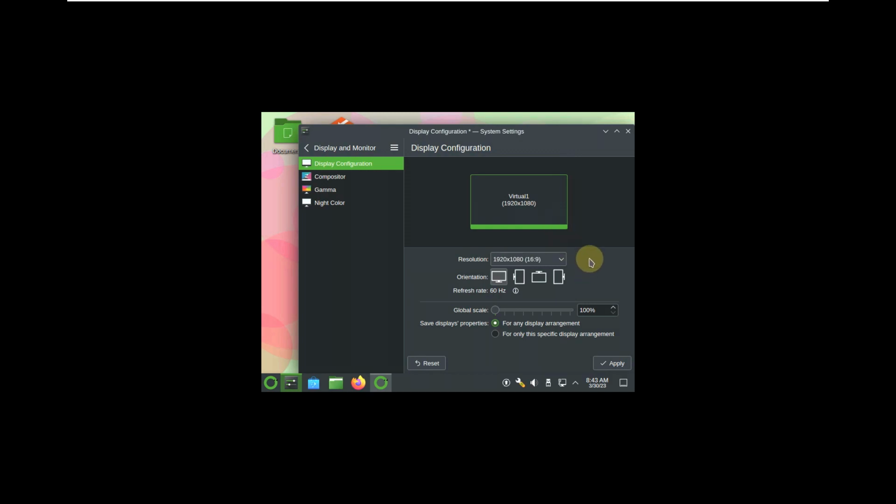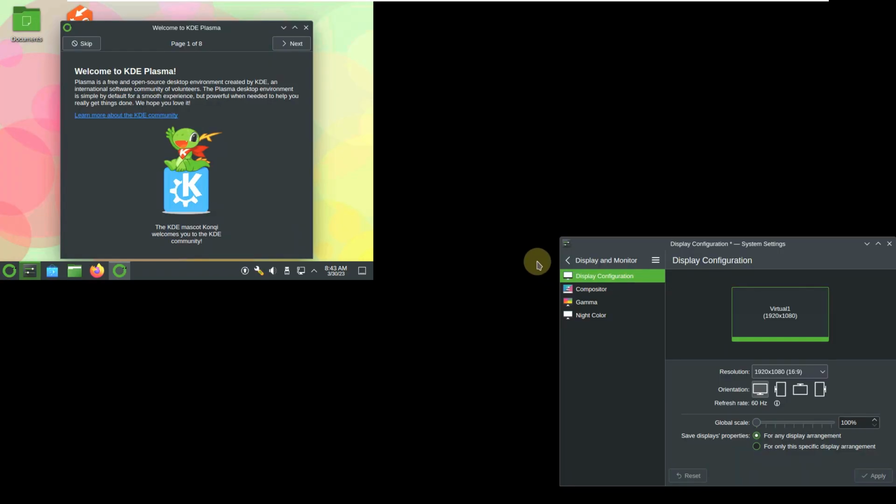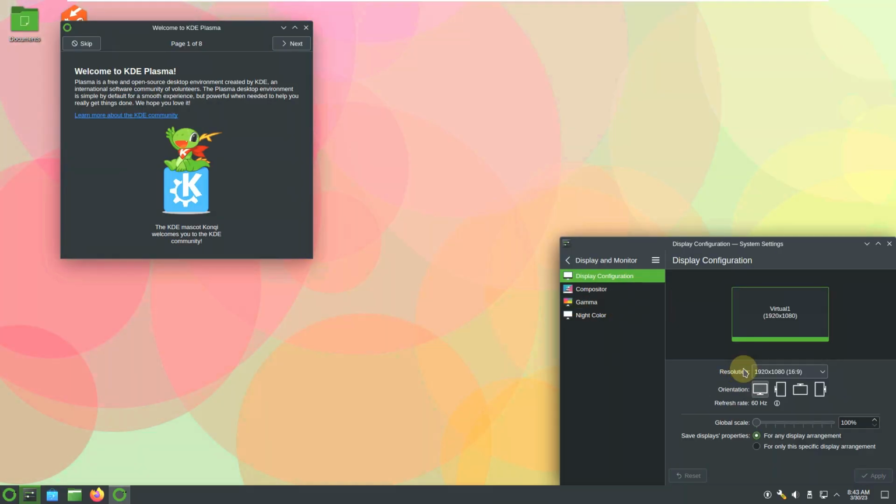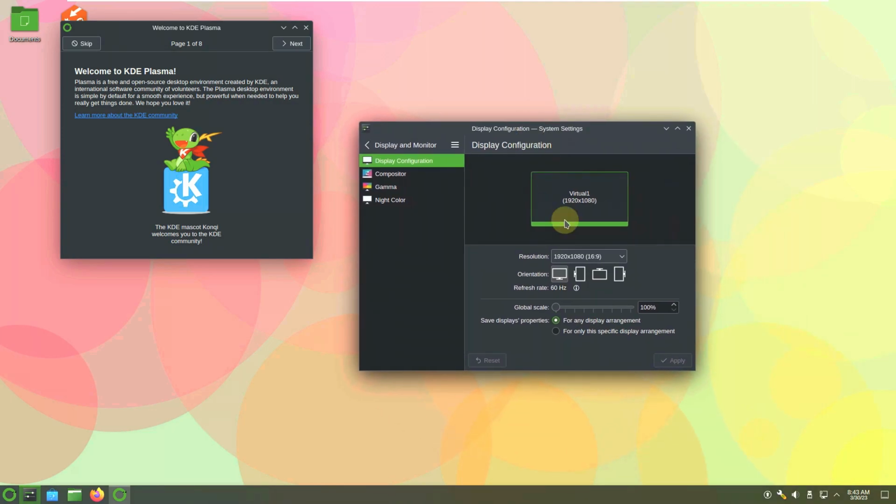My monitor is 1920 x 1080p with a 16:9 ratio, so I'm going to choose that. If you can't see the fonts or text size, you can change the global scale to 150 or 200, up to 300%, so you can see properly after changing this.